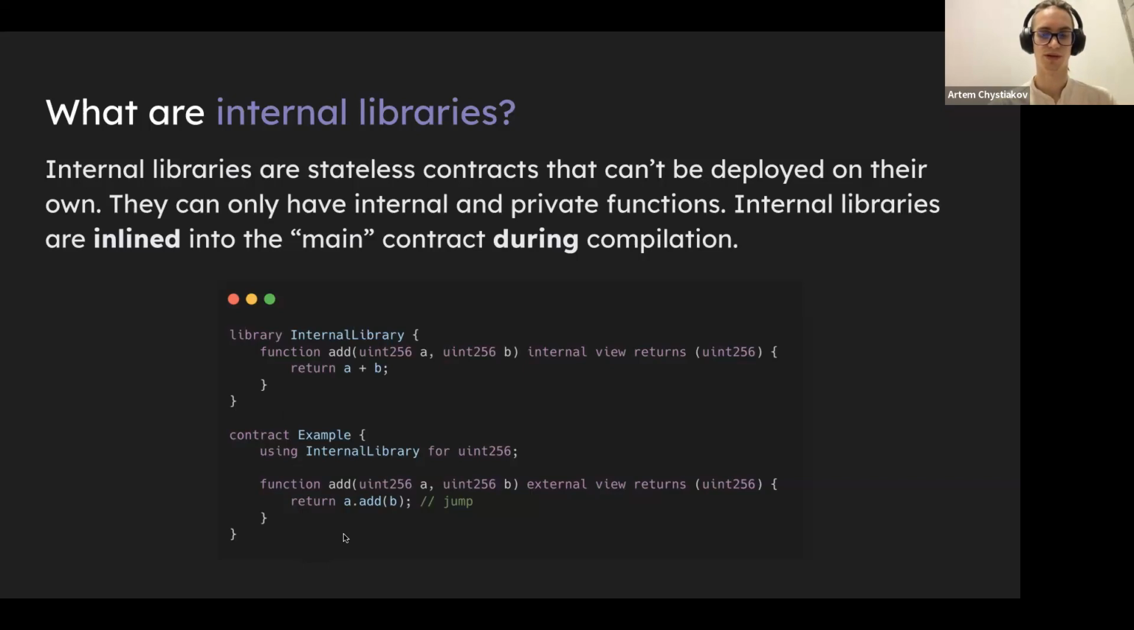And internal libraries are really cheap. For example, if there are 5 functions and you're using only 2, the remaining 3 functions won't be inlined into your contract. Only the ones that you're using, which is more convenient than inheritance, for example. But yeah, probably in inheritance the optimizer will also clean them up, but I'm not so sure.